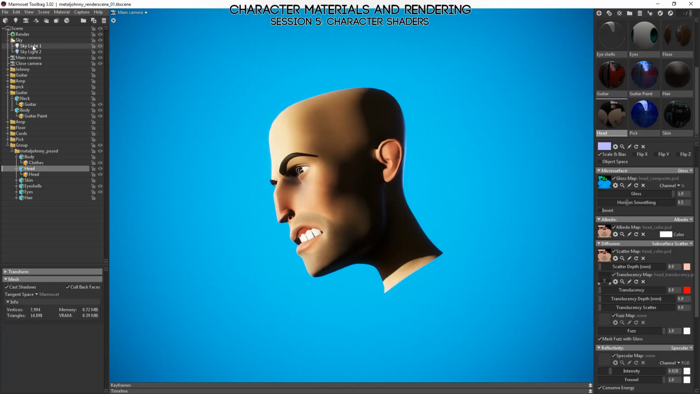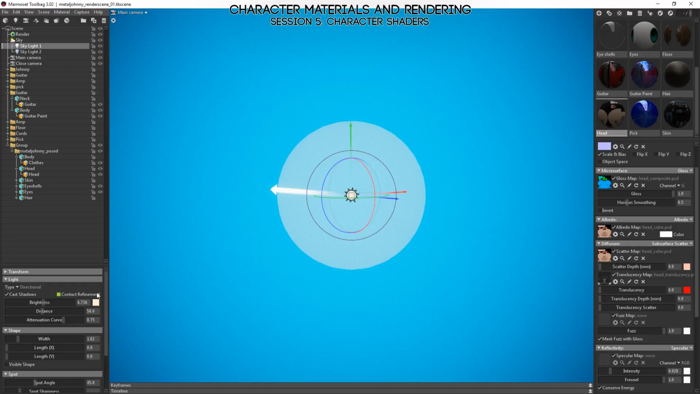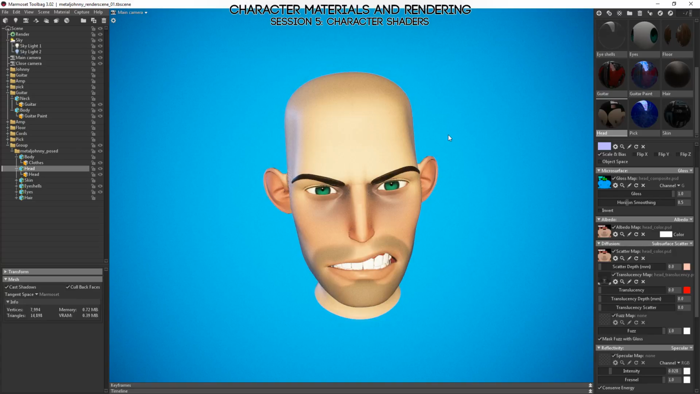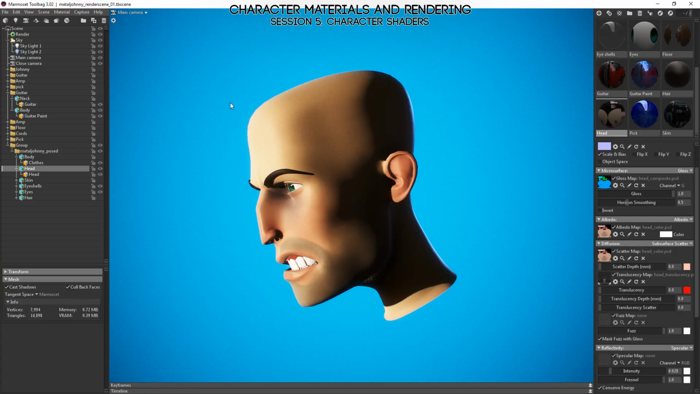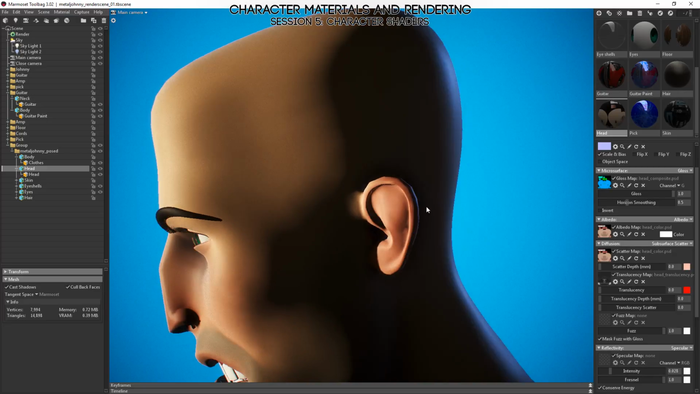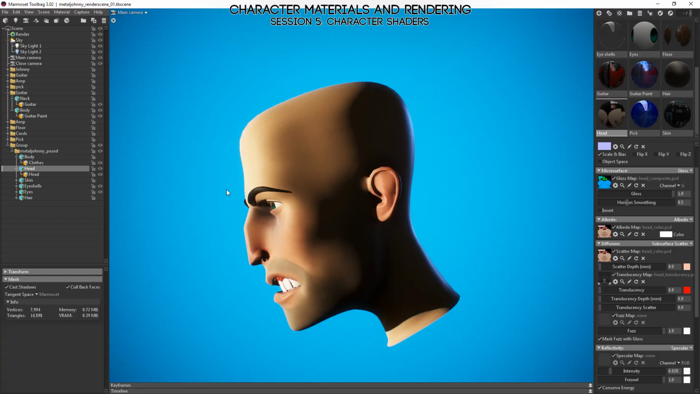So the light coming from this light right here is pretty close to white, and when it enters the surface of the skin shader, it goes in and then exits again with a different color, depending upon how far into the model it goes. So this is subsurface scattering. It goes in, scatters around a bit, and then comes out.